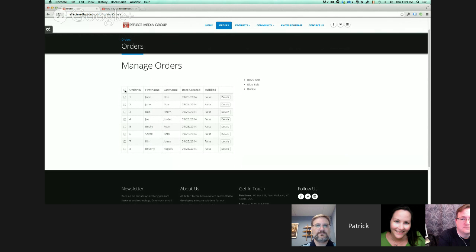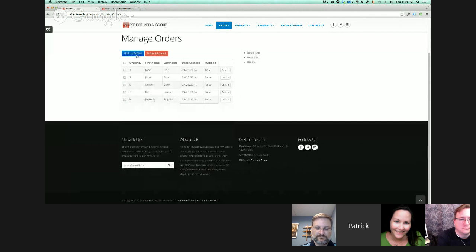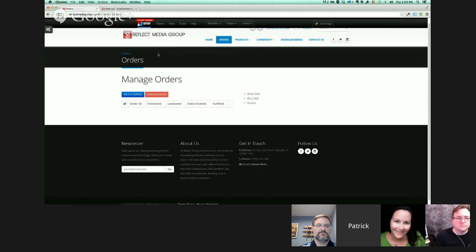And we've got these checkboxes here where we can mark an order as fulfilled. Take note of this text here. We can mark that as fulfilled, or even go through and delete selected items. Toggle all. We can mark them all as fulfilled or delete all of those items.